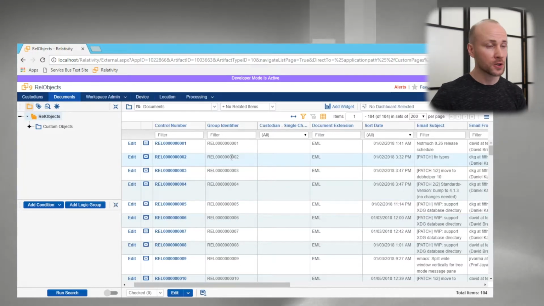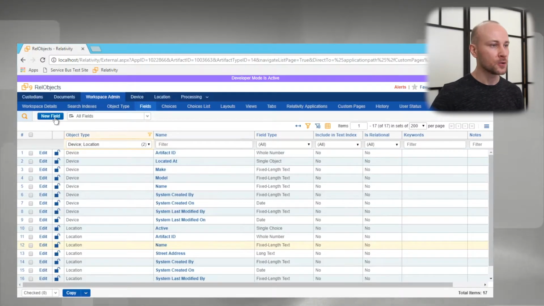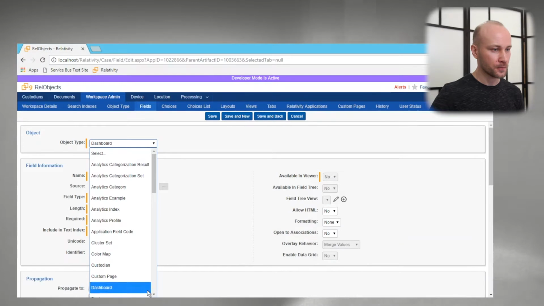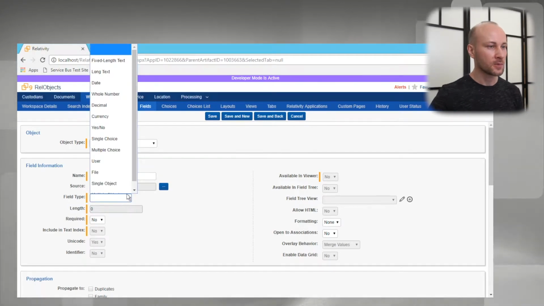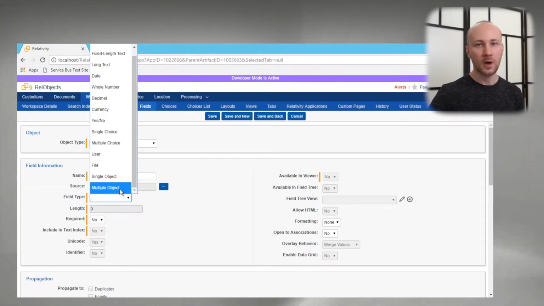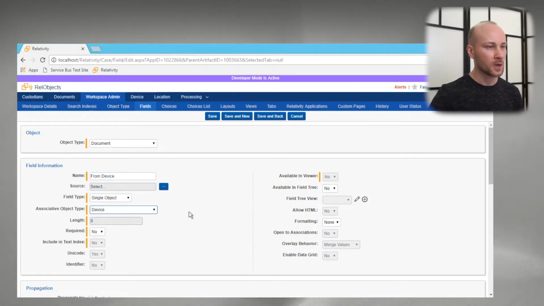The way we're going to associate it is we need to make a new field. So let's go to fields, and we will add a new document field, and we'll call this from device, and the field type is going to be single object of device. So we know each document can come from only one device. And we'll save and back.